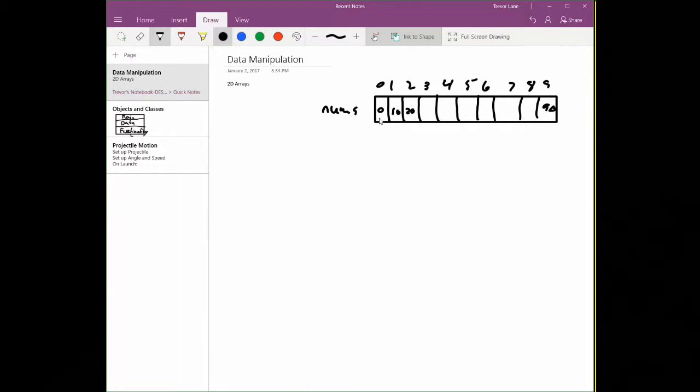Very simple array. And if we want to display that array, we would just write out a basic for loop. Let's say we want to go for int i is equal to 0, such that i is less than nums.length, and then i plus plus.